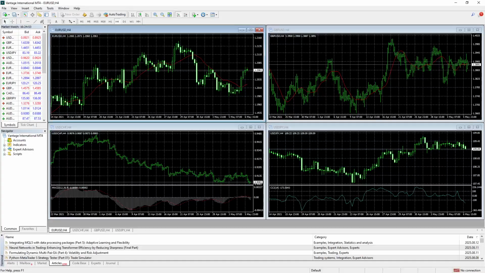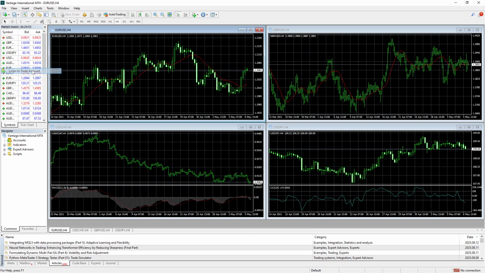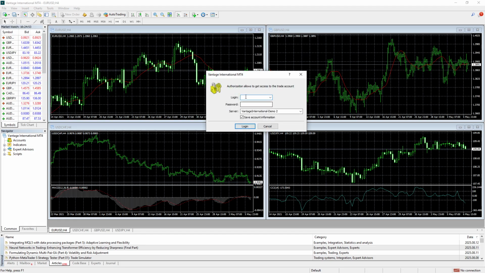With the platform open, navigate to the File menu in the top left corner. From the drop-down, you'll see the option Login to Trade Account. Clicking on this will prompt you for your account details. This is where the information from your email comes into play.